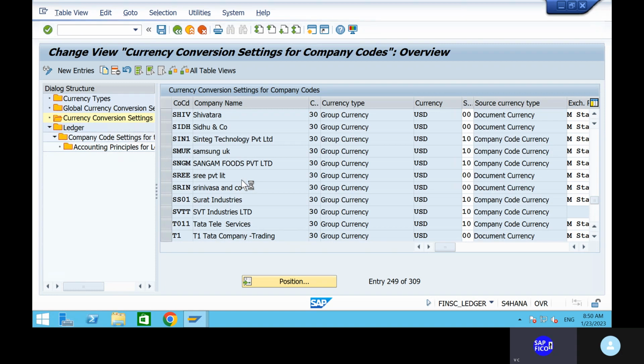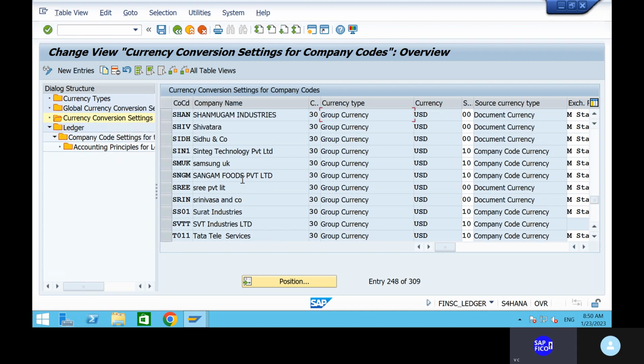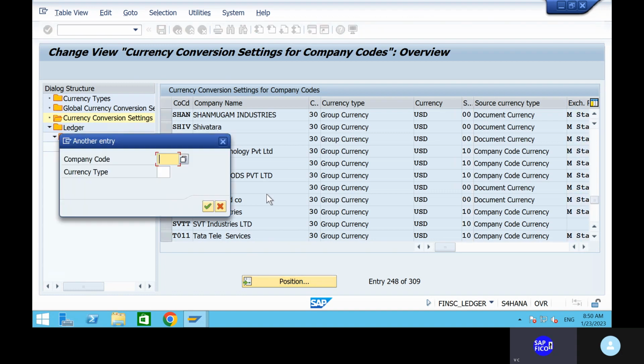Now in SAP ECC we use transaction code OB22, but in SAP S4 HANA we use transaction code FINSC_LEDGER. And you have to have clear knowledge of exchange rates. If you're dealing with foreign vendors or foreign customers, we use exchange rates: M exchange rate, B exchange rate, G exchange rate, and this should be in real-time processes. Then only the system will calculate the currencies as well as the document invoices.